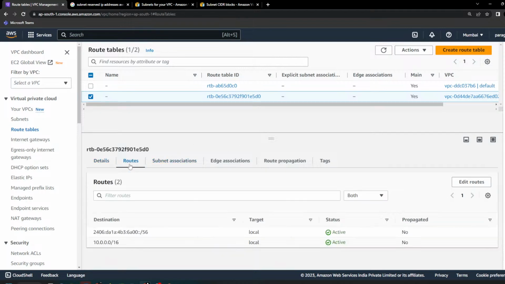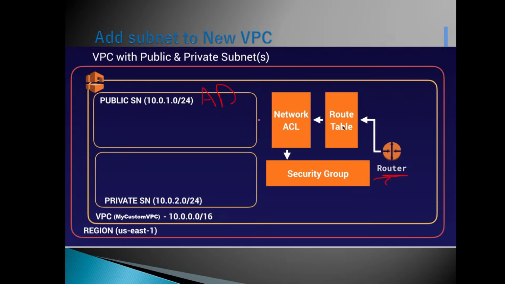If you click on routes, you will see the IP address of our VPC, and here the target is local. Target is local. That means all subnets are connected to each other via this router. All subnets are connected with each other. That means they are connected with each other by a router.